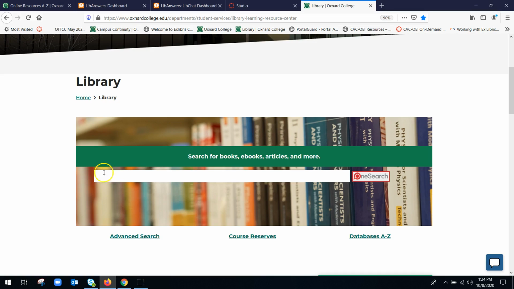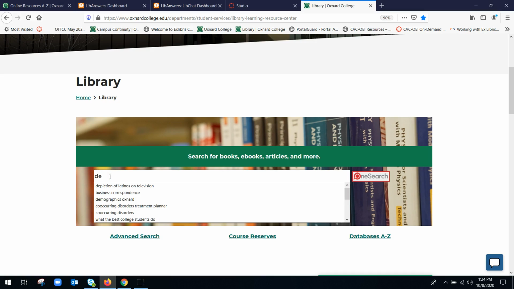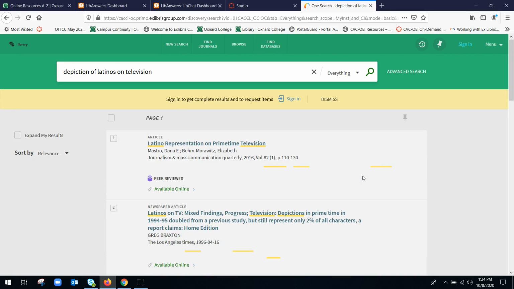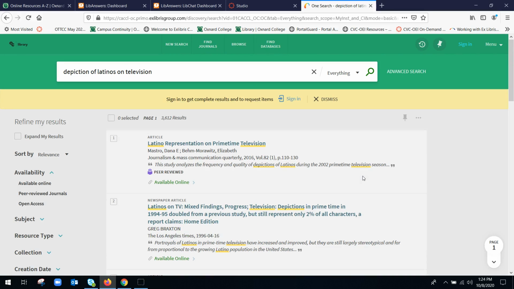So what I'm going to do is I'll put in the term depiction of Latinos on television, just as a simple, straight type of search here, and click on OneSearch. And it takes us to a set of items that we can work with. We can download, email, and so on and so forth. What we'll do is we'll take a look.